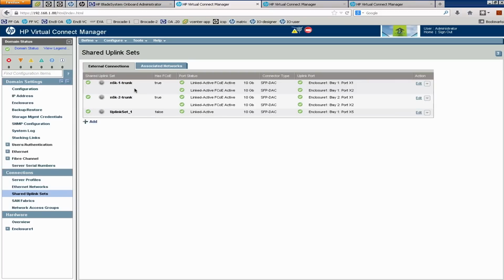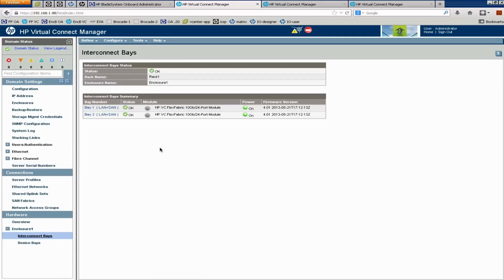This is not a simulator. This is a real module, these two modules over here. If I create the first trunk to the 5000, you can see the Bay 1, X1, X2, and the second shared uplink set trunk for the second module. If you want to take a look at how the port status looks, go into the enclosure 1 interconnect bay, and you can see these are 2 Flex Fabric modules. Click here, Bay 1.